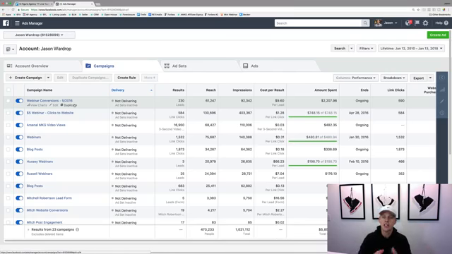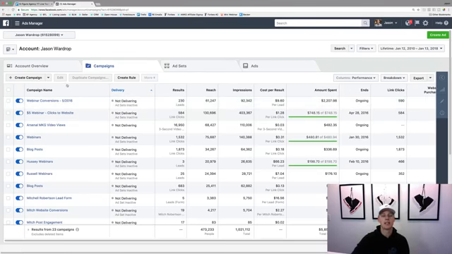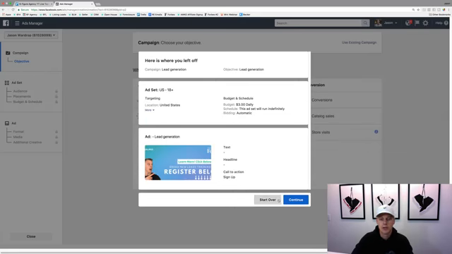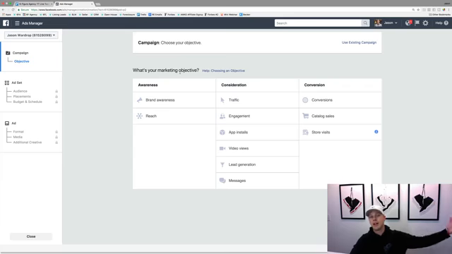Just to break that down, it's actually easiest to start creating a campaign to explain what each of those means, because you're probably like, okay, Jason, what the heck are those? So if we click on create campaign right here, it says, what's your marketing objective? There are a lot of different options here, and we need to choose the objective that best suits what we're shooting for.